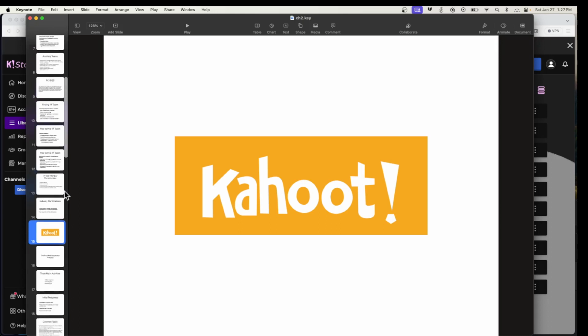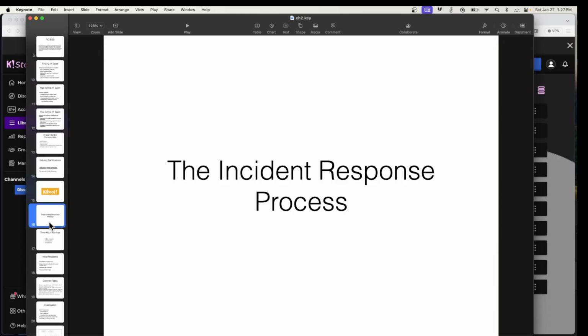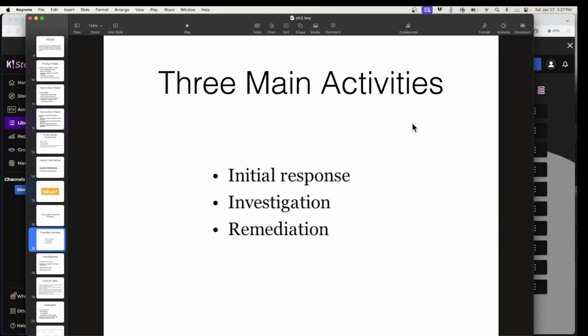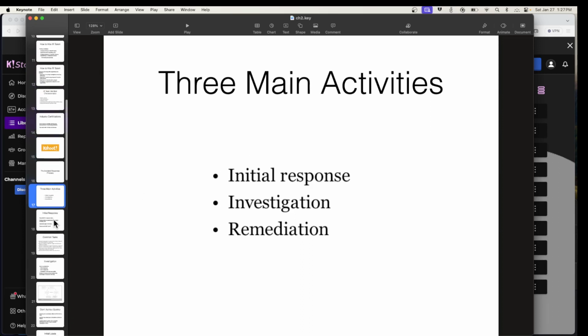All right, we've got time to move on to the next bit here. The incident response process. There's three things you do. You have initial response to put out the fire and contain it, the immediate short-term emergency. Then you have an investigation, which will take a while, and then a remediation event when you fix all the problems and kick all the bad guys out, or at least you do the best you can.